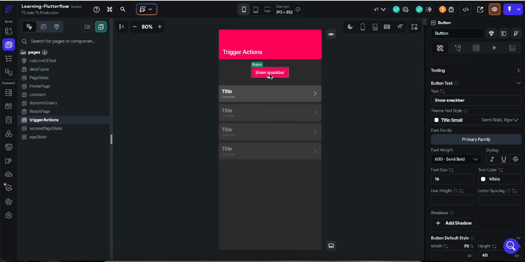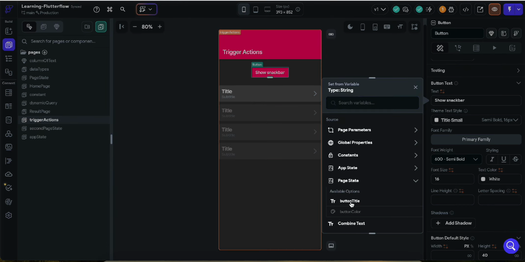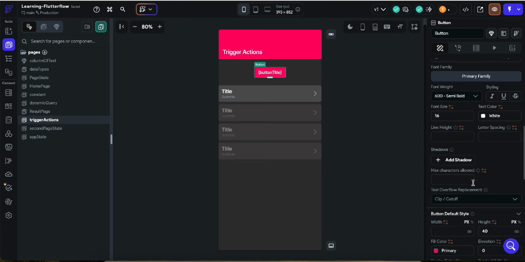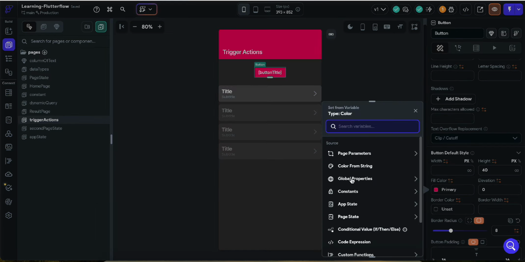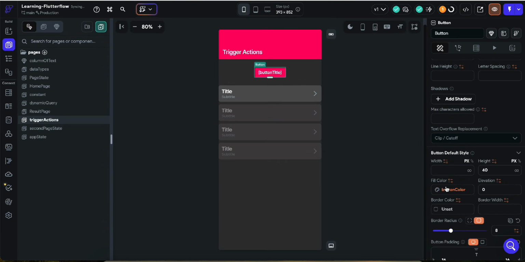So I'm not assigning the show snack bar here. Instead I'm gonna assign the value from page state, which is button title. Page state button title should be wrapped here, and for field color I'm gonna wrap the page state variable button color here. So that's how I have attached two parameters here.